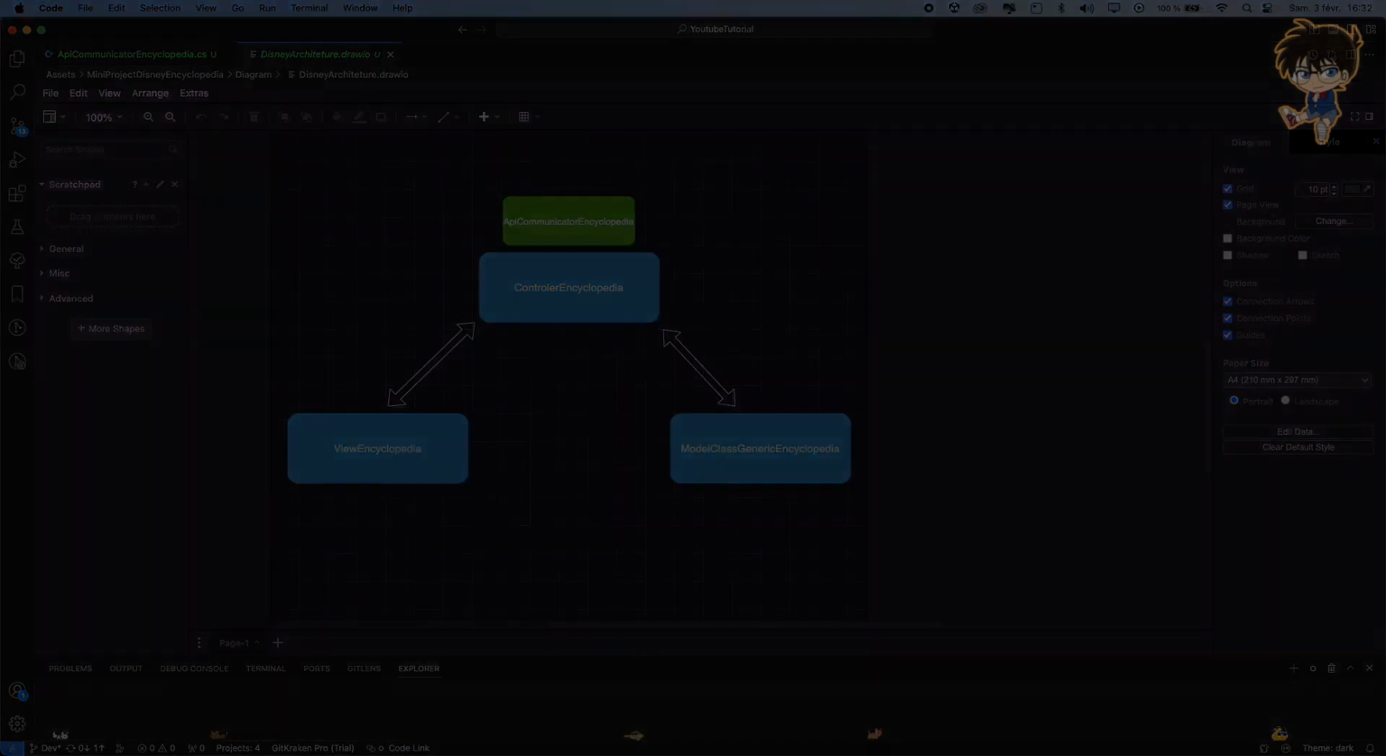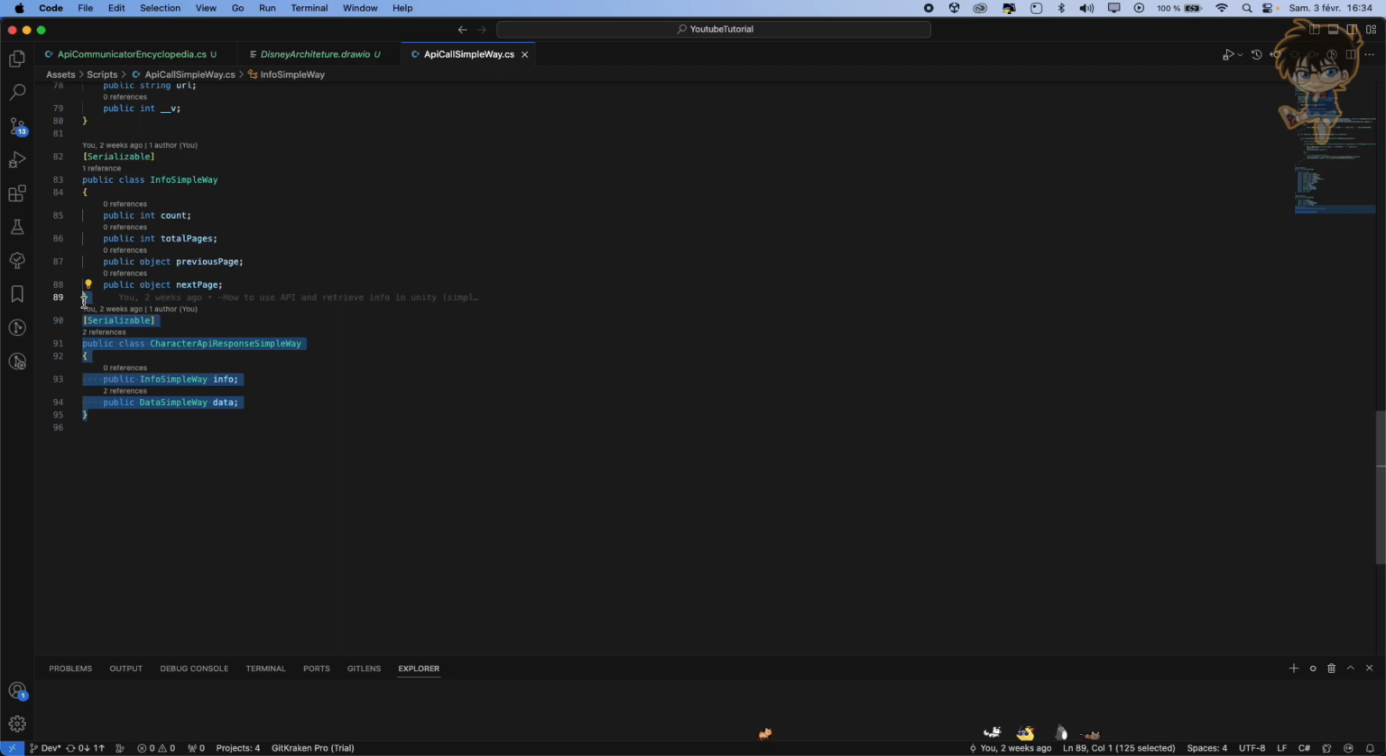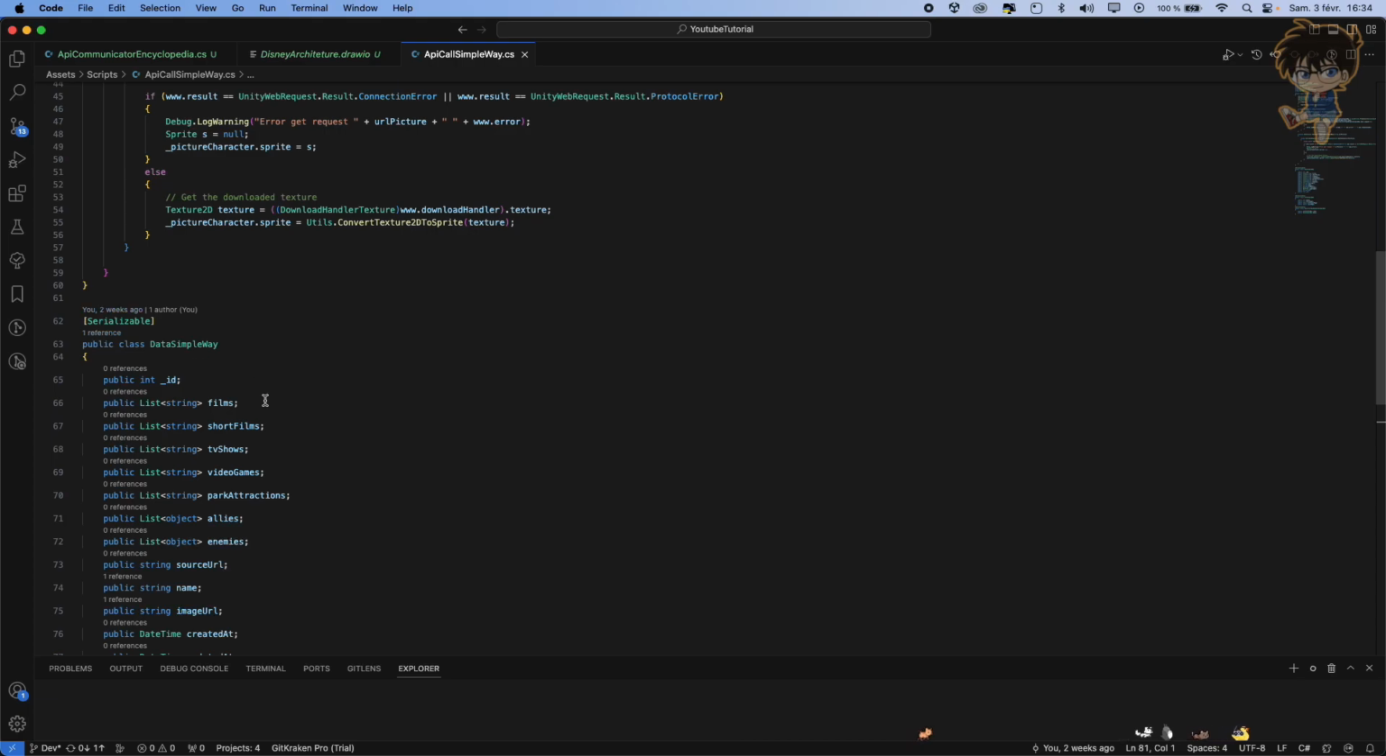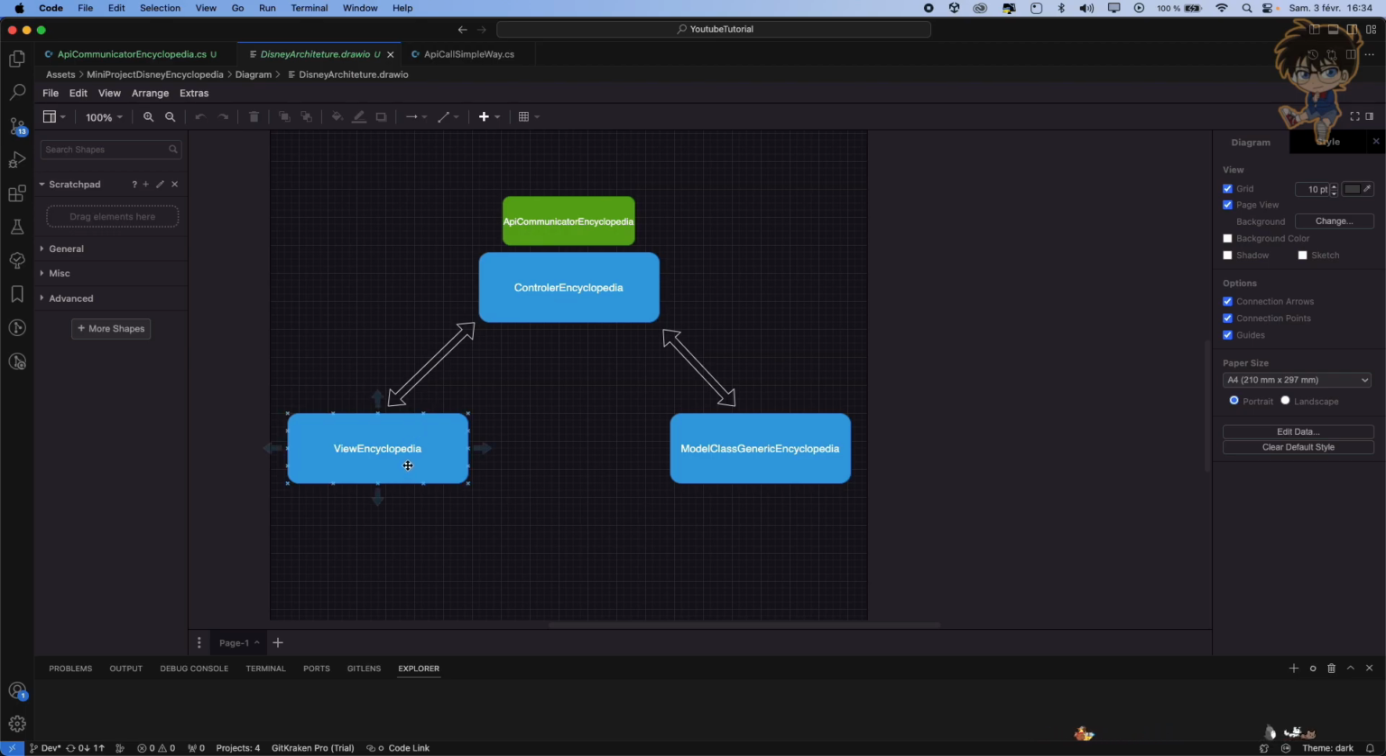Let me show you quickly. As you can see over there, this is what I call the simple way. This will represent my model, and I will create the model based on this. This will be very, very easy. The last thing is the view encyclopedia. The view will retrieve the input when the user types something, maybe the name of a character, and tell the controller that the user wants to look for maybe Hercules, Aladdin, Rapunzel, whatever.